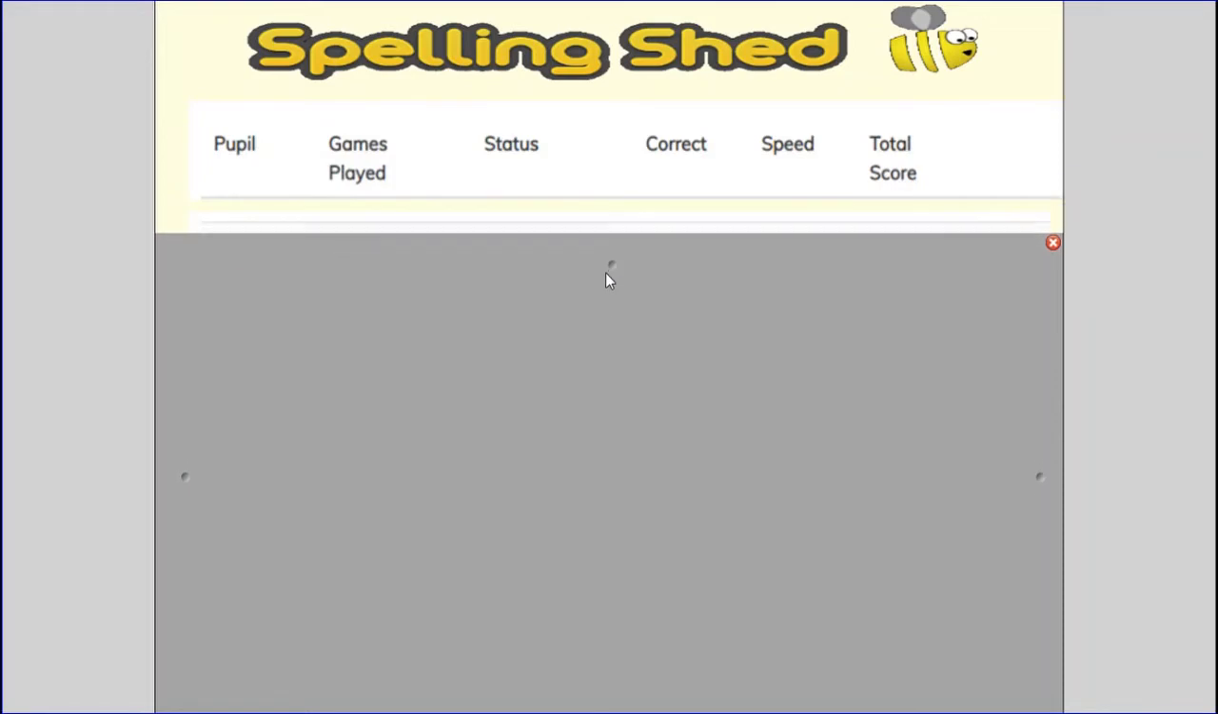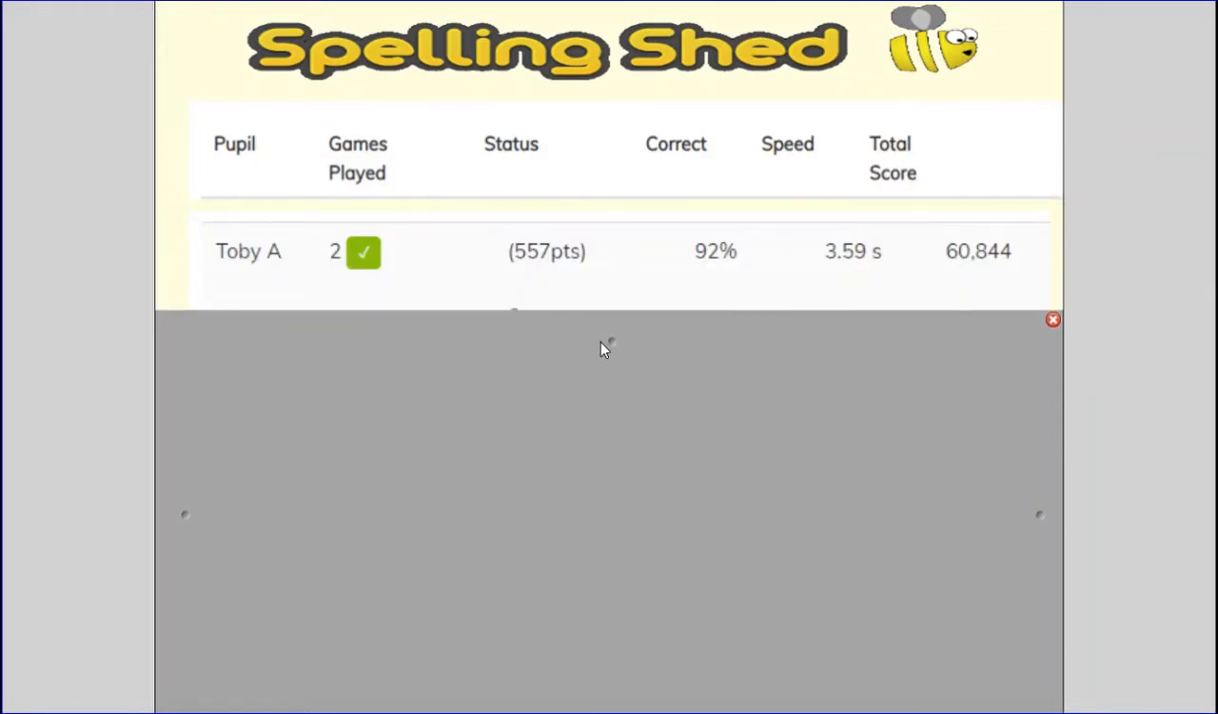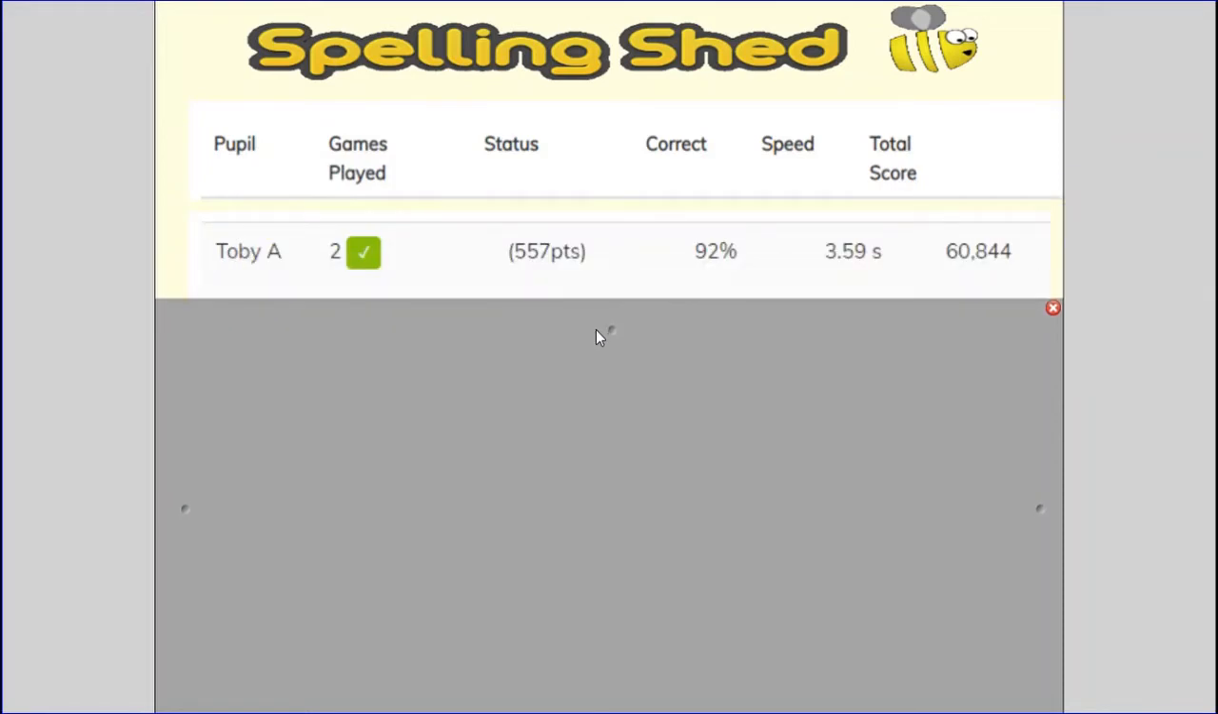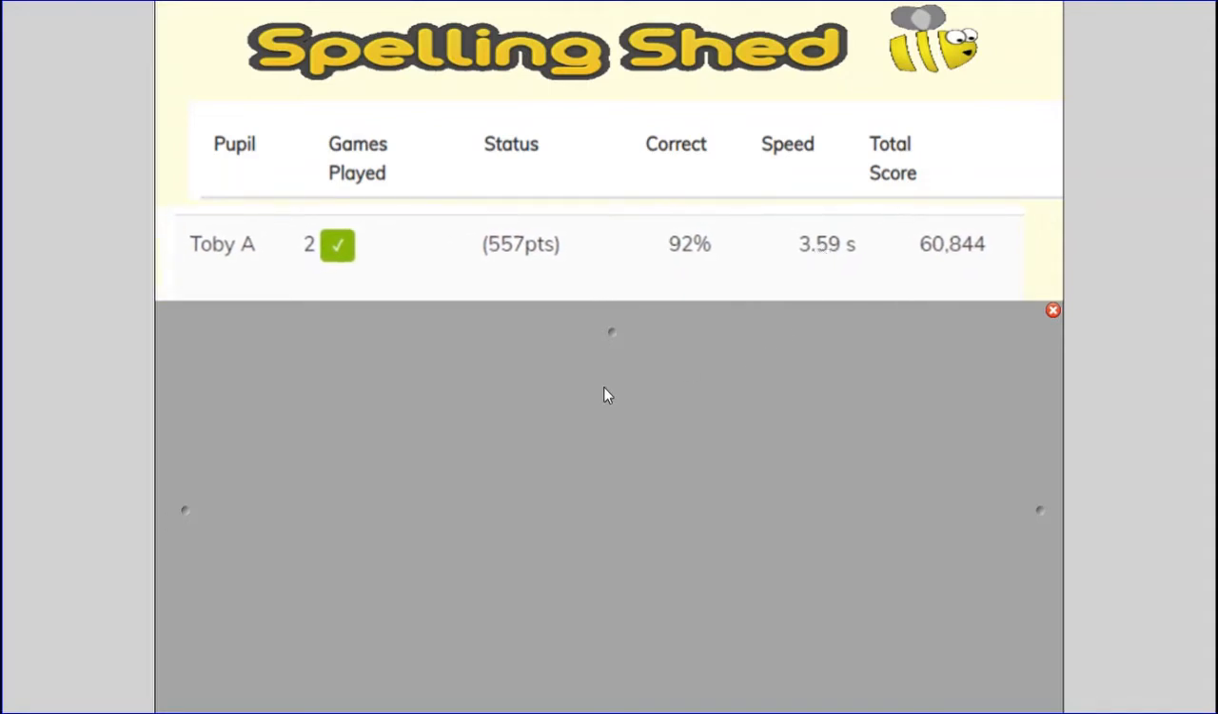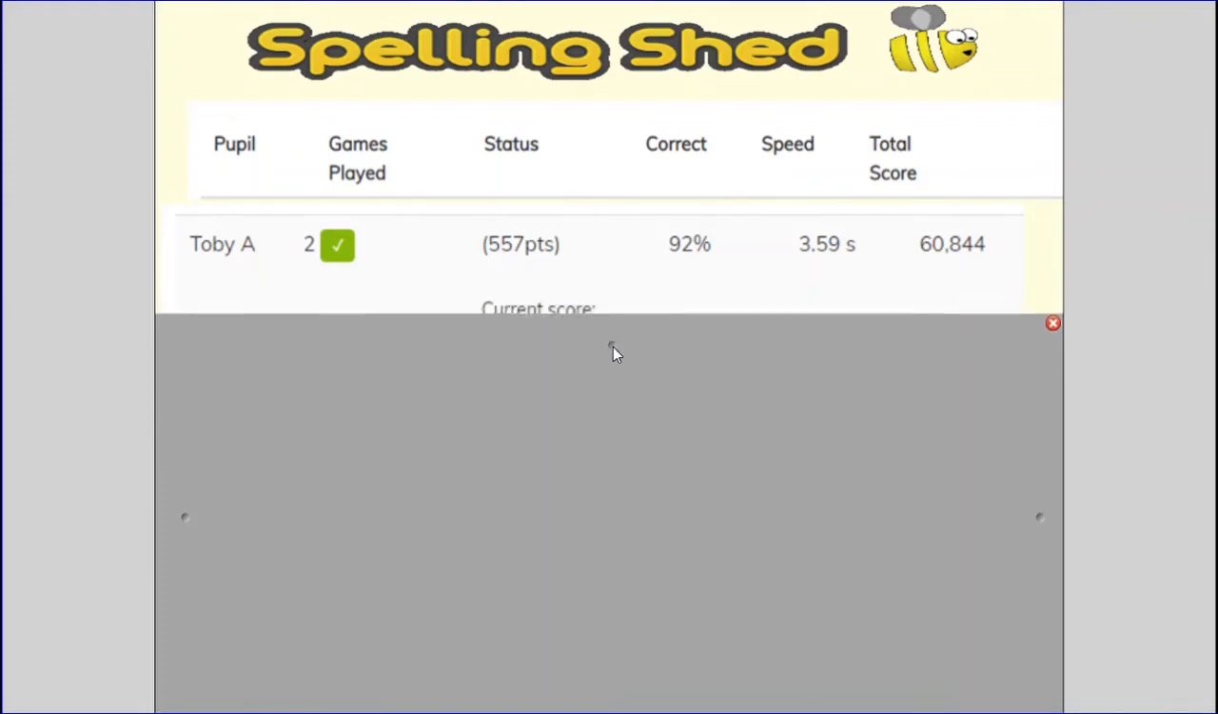So the person in first place was Toby. Well done, Toby, with 92% accuracy. So you got 92% of the quiz correct and a total score of 60,844 points. Well done, Toby. I will give you 5 dojos for aspiration.